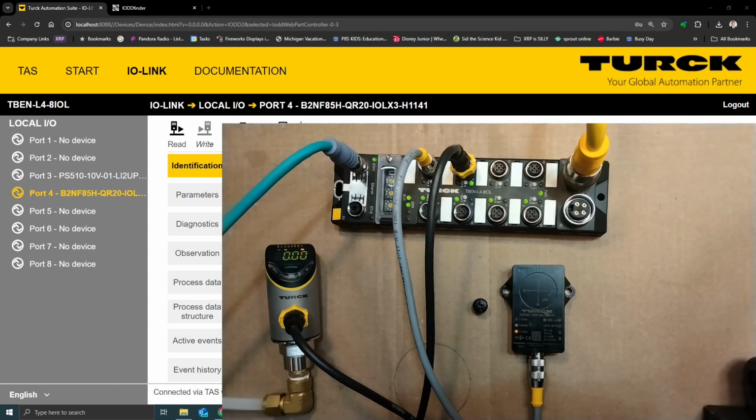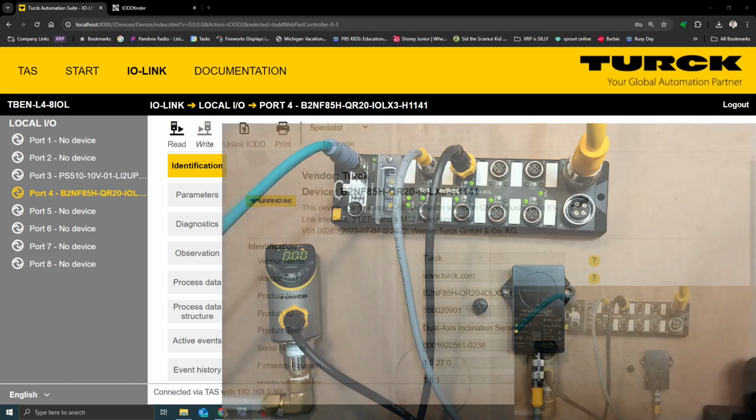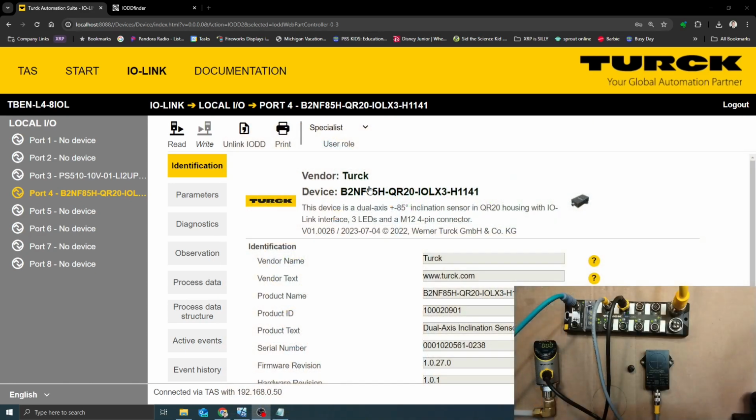These allow you to indicate that you have a device connected to a specific port, read and write process data, and read and write different IO-Link index values. To show an example, I've connected an inclinometer sensor here to port 4. And if we jump over to our Turck Automation Suite, we can see this device and what's going on. First thing we'll look at is observation.